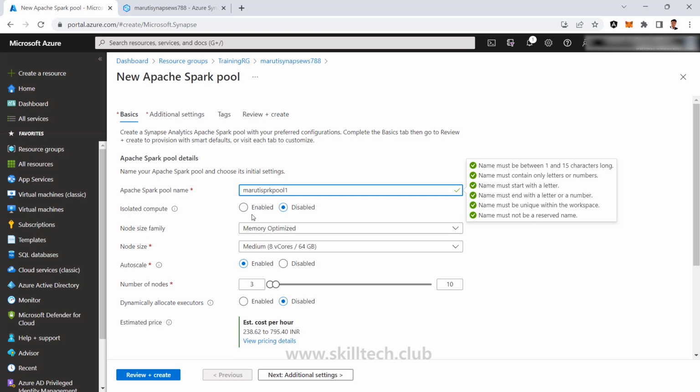It's asking me if I want to enable isolated compute. If I want dedicated isolated compute, I can enable this, but I don't want it right now. Also, this facility is not available in all subscriptions, so there are chances that isolated compute will not be available in your subscription. So let's not go with that.